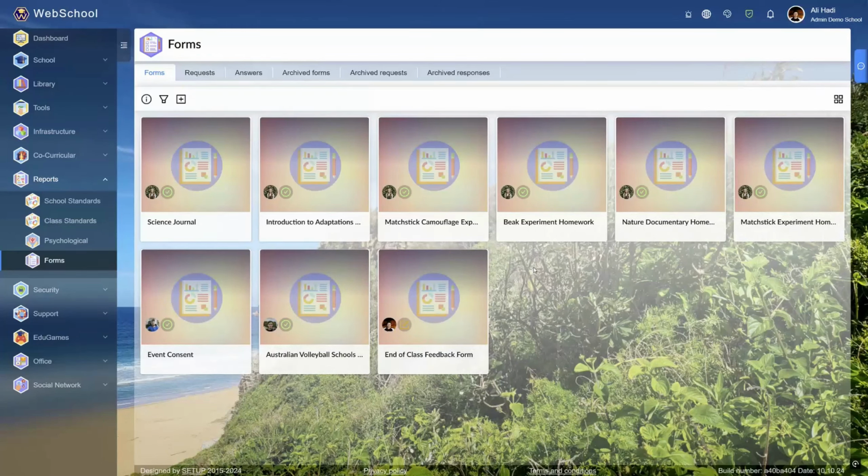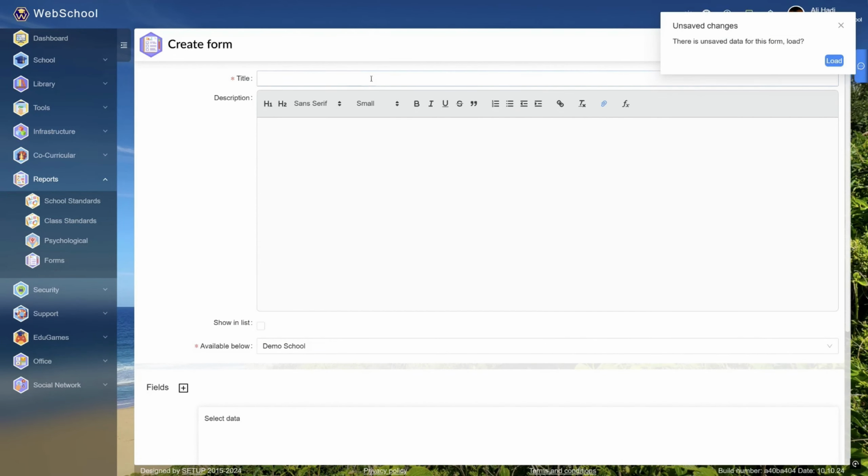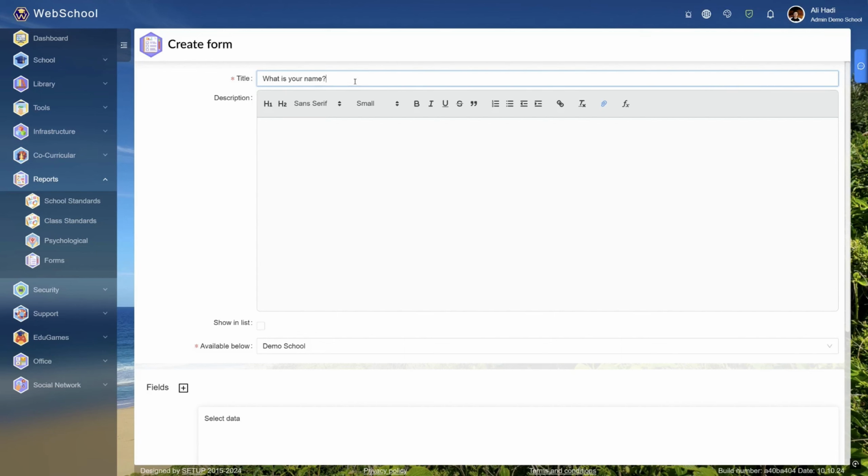On this page, we can create new forms, request forms to be filled out by someone, or respond to forms requested from us. Let's start by creating a new form. In the title field, we can enter the name we would like to give to this form. Next, we can add more details about it in the description section. If we want this form to appear on the forms page we saw earlier, we need to tick the Show in List option. The options below allow us to choose which organization the form belongs to. We'll keep it set to our selected school.